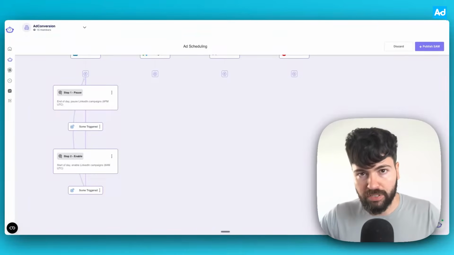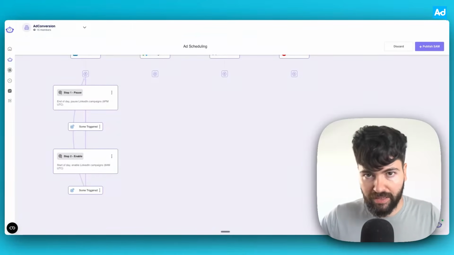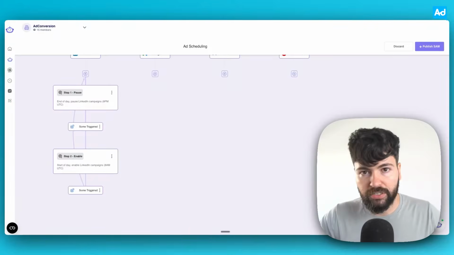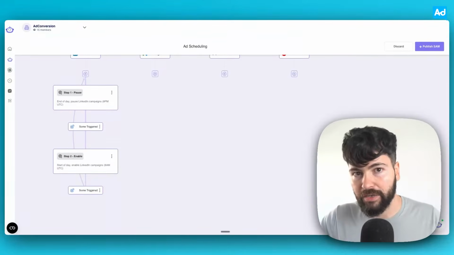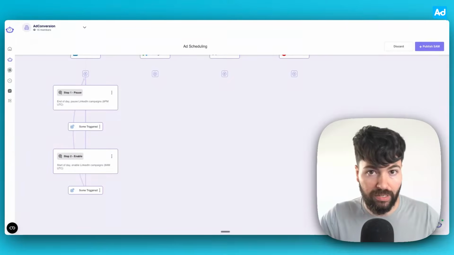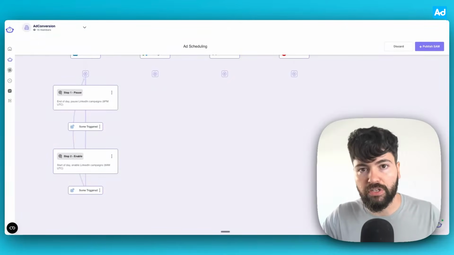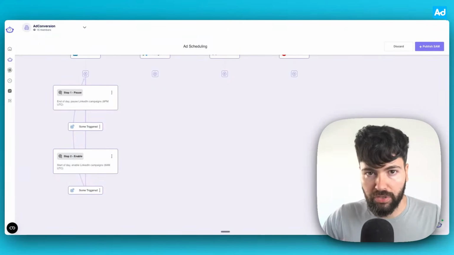But if you're like most brands that are spending less than $50K a month in ad spend, there's probably a really good chance that your budgets are getting depleted much sooner than you would like. So by setting up an ad schedule, you can try to consolidate that effort a bit more intentionally.